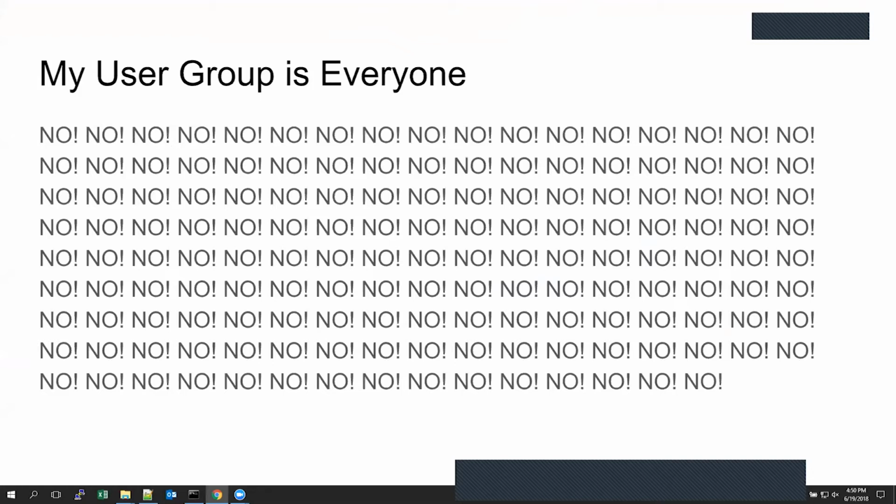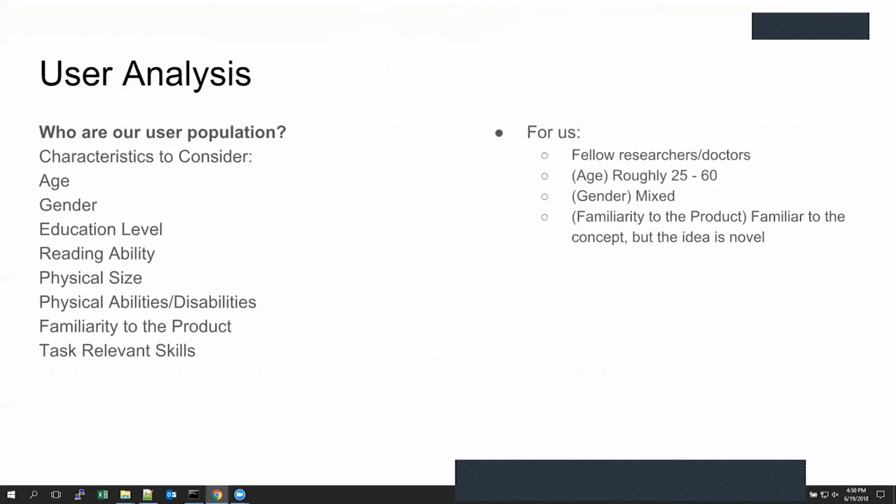There's a difference between another faculty member seeing this information versus my 3-year-old daughter seeing it. There are going to be some specific people utilizing this particular web page or visualization, and we need to design specifically for them. Things to think about in the user analysis: age, gender, educational level, reading ability, basically a lot of task-relevant skills and familiarity with the product.